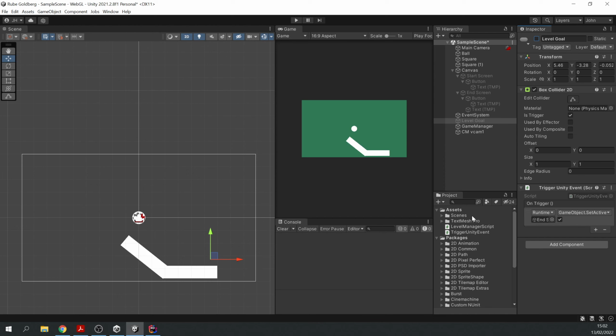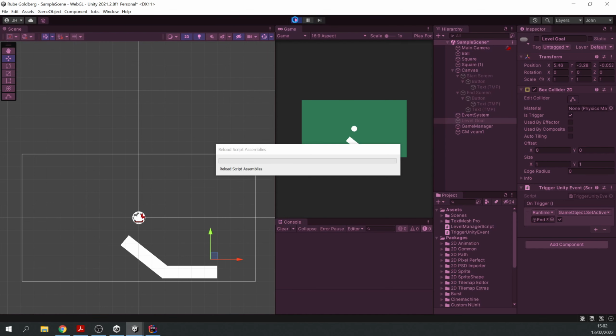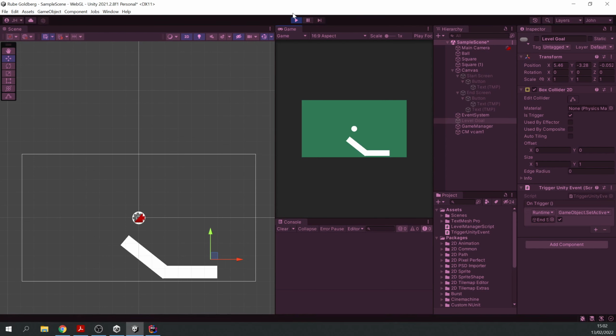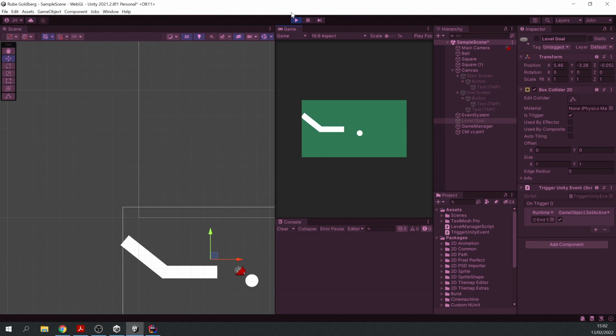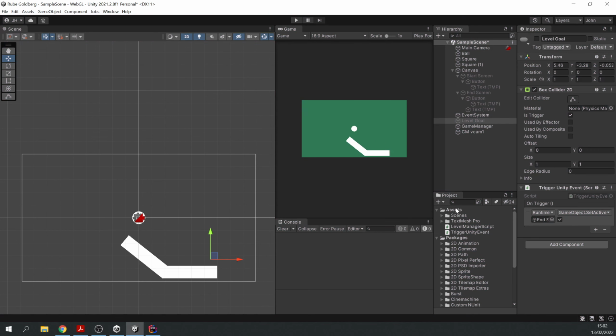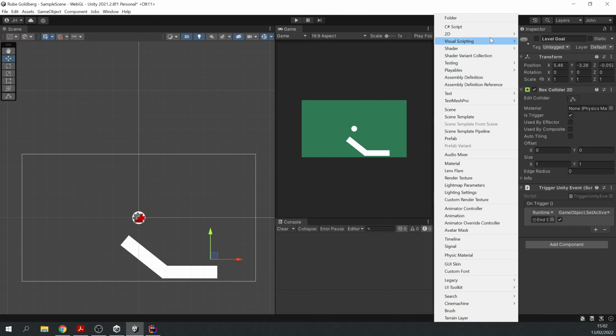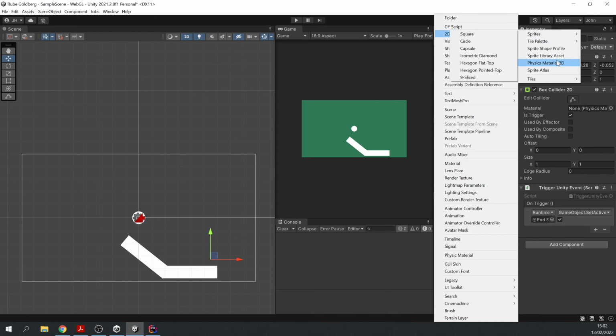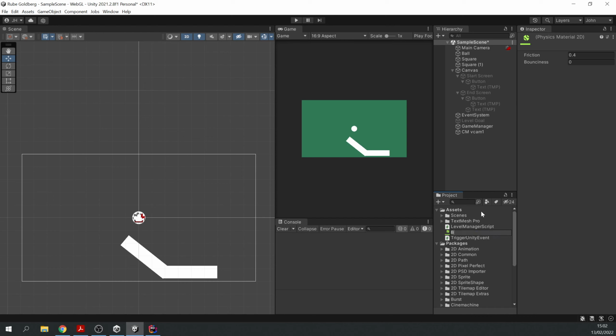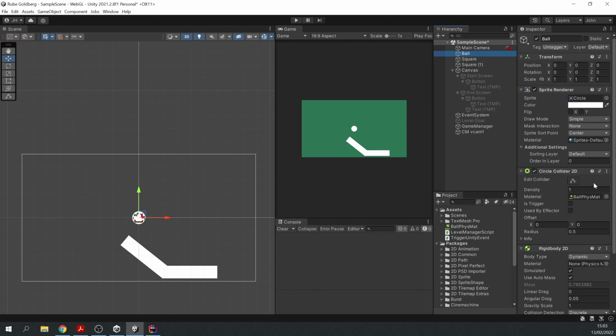So if you look at the ball at the minute, its physics is just default physics. One thing we can do to create some custom physics is go down here to the project and go 2D and create Physics Material 2D, and we'll call this ball phys mat or something like that. It doesn't matter too much what you call this. I'm going to drag that onto the ball, and if we click the ball now and see the Circle Collider 2D, it is ball phys mat.